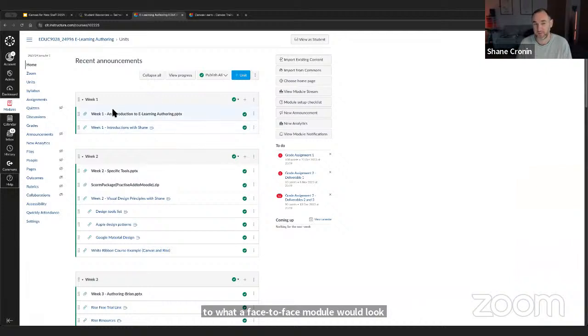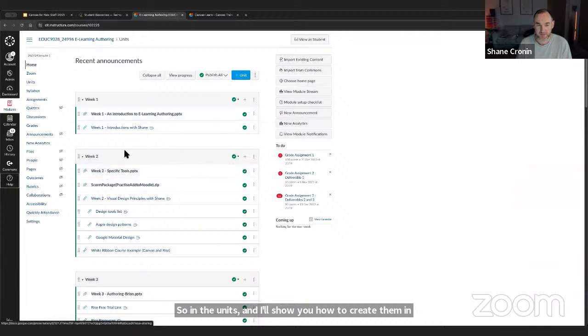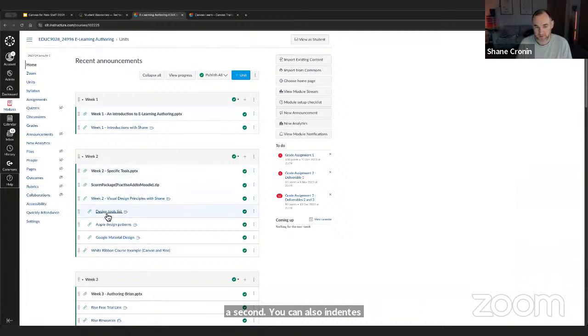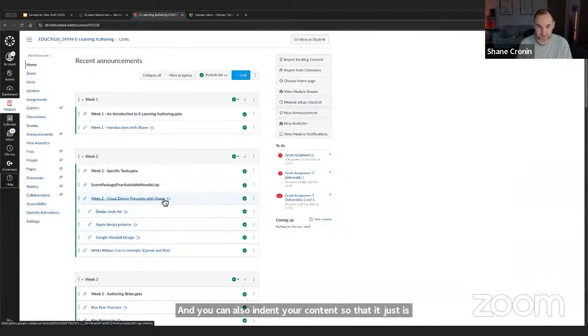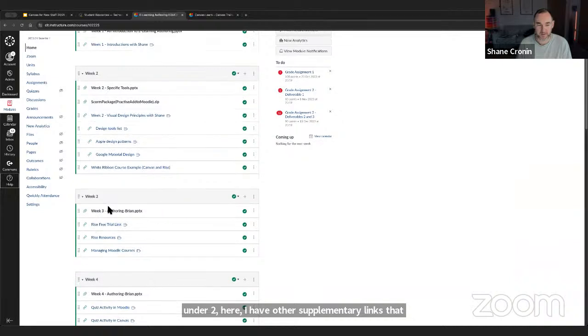So we post our slides into each of the weeks and any supplementary materials. So in the units, and I'll show you how to create them in a second, you can also indent content. So we have links and we have files, and you can also indent your content so that it is organized under a particular heading. So for example, under week 2 here, I have other supplementary links that I've added in there. And so on and so on.